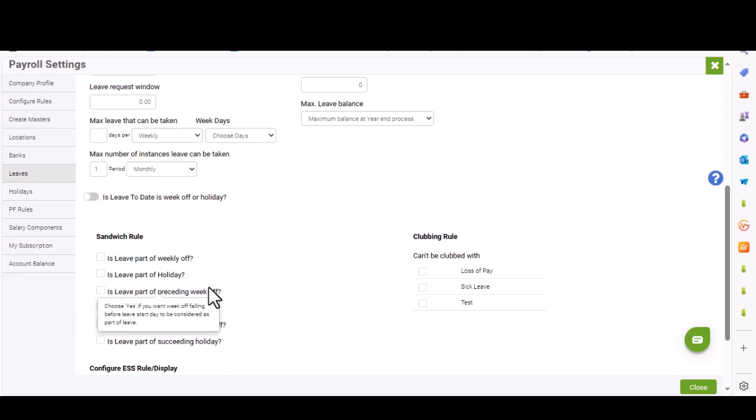Is leave part of preceding week? By enabling this option, the weekly off before the leave start date will also be considered as leave taken. For example, if leave is applied for Monday, and if Saturday and Sunday are the weekly off, then both will be considered as leave taken along with Monday.